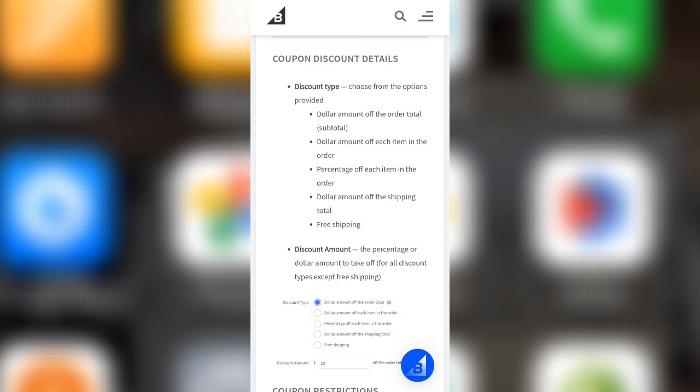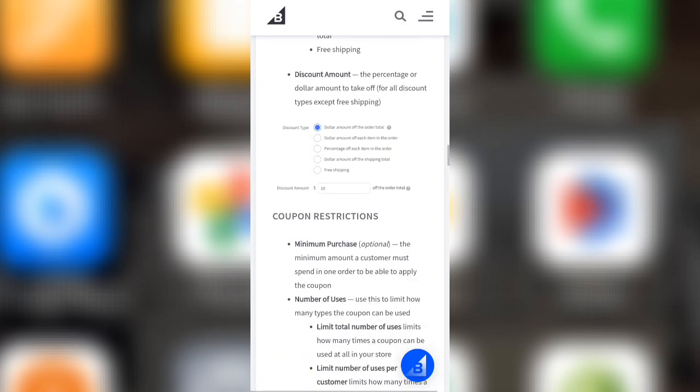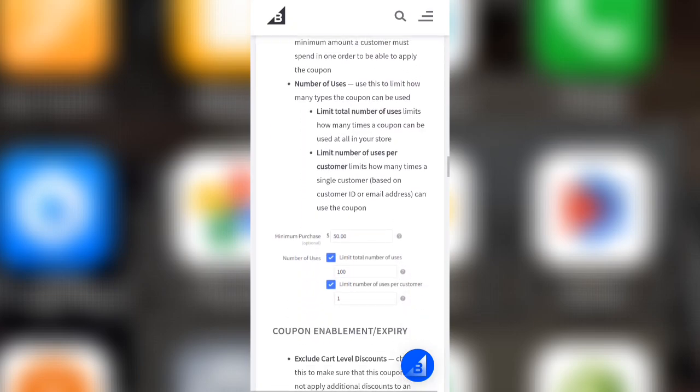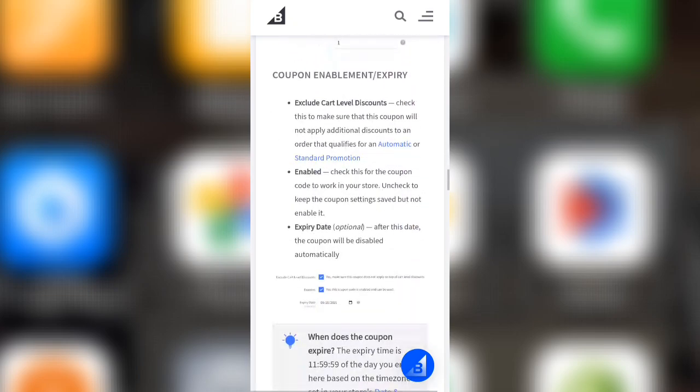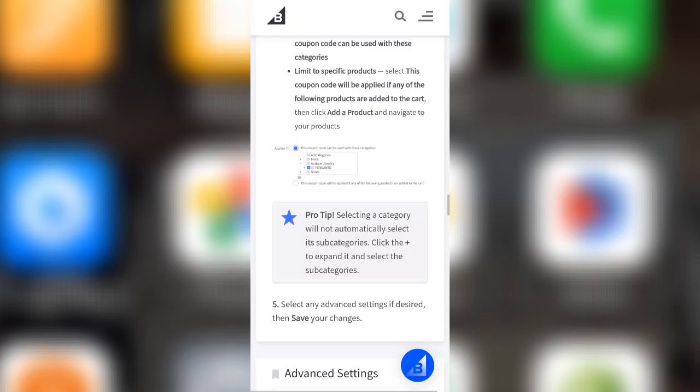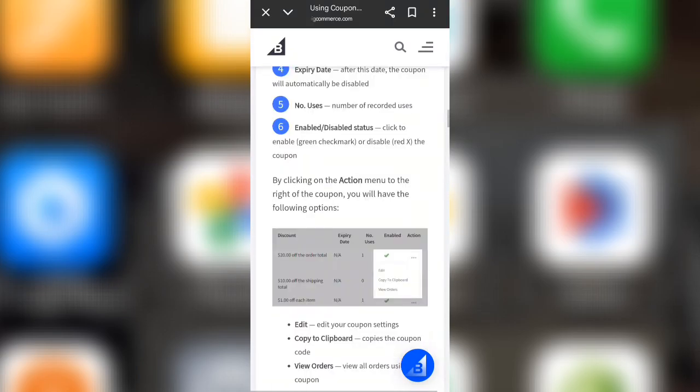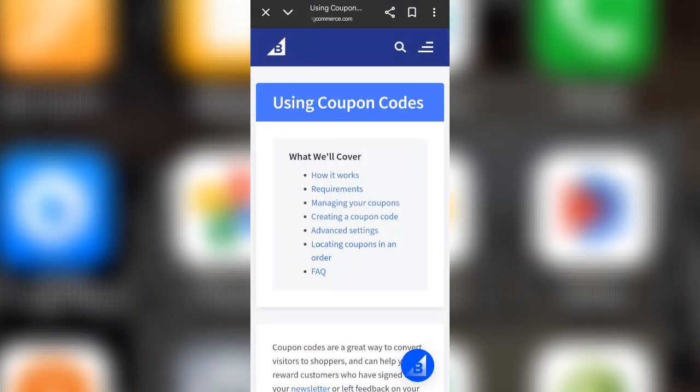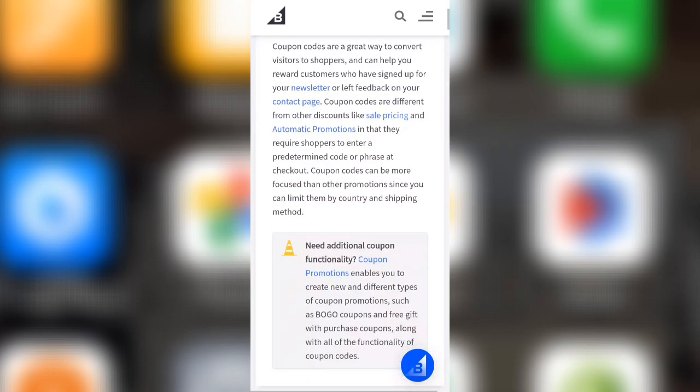Once you fill in all necessary information, tap Save to activate the discount. Your customers can now use this code during checkout to receive the promotion. It's a simple and effective way to run special offers and boost sales, all managed from your mobile device.